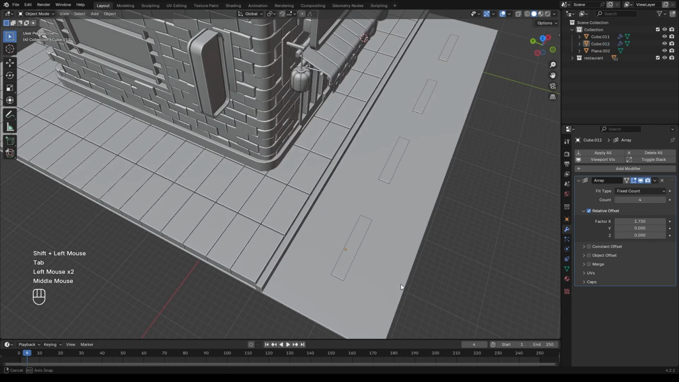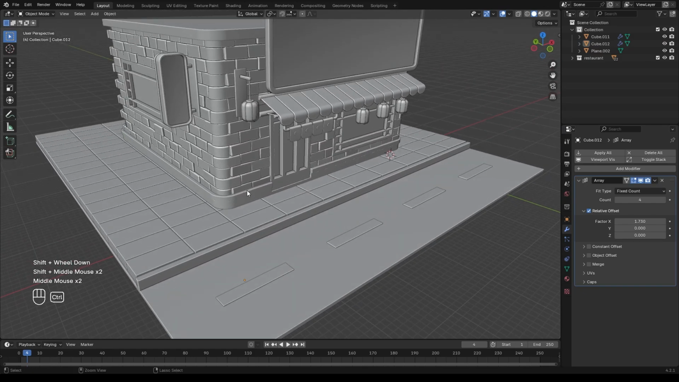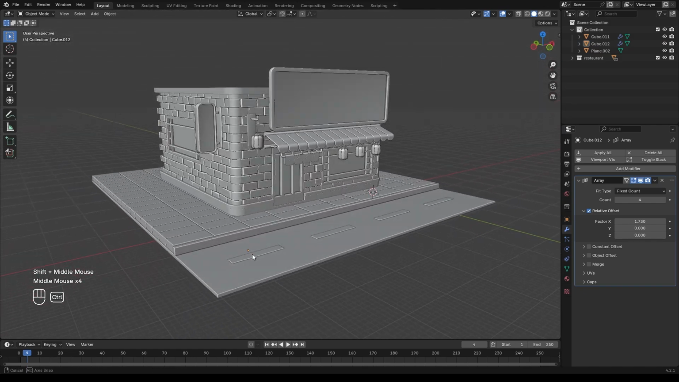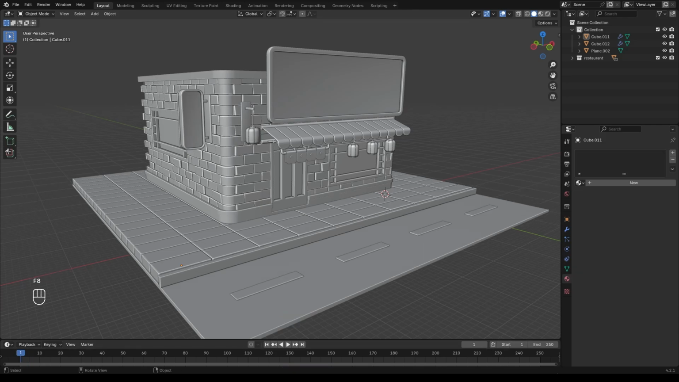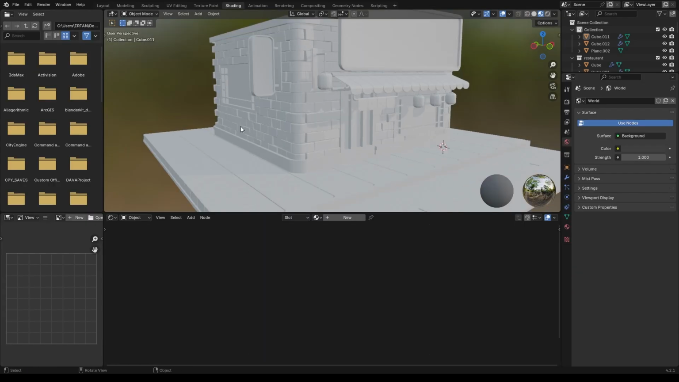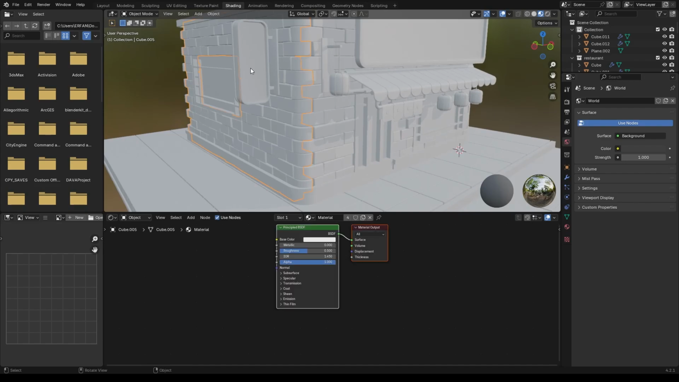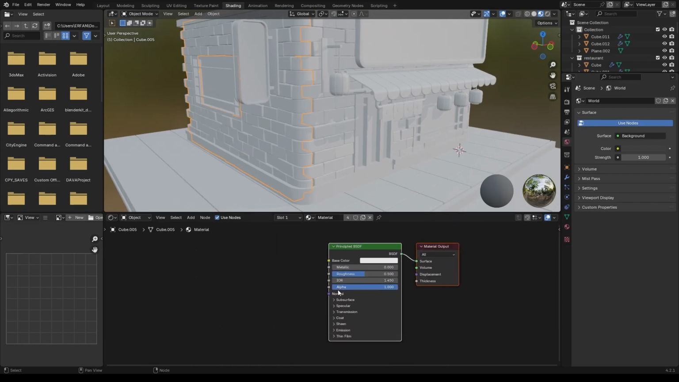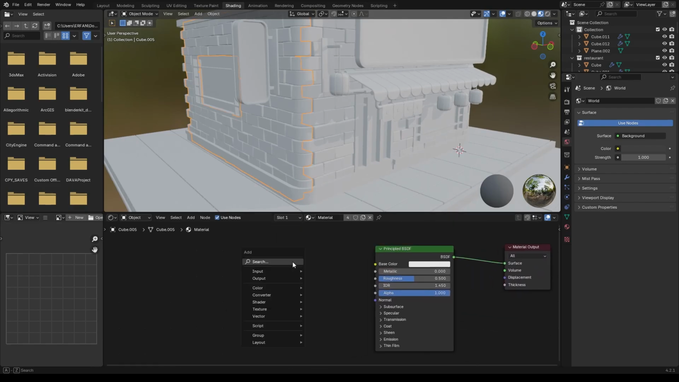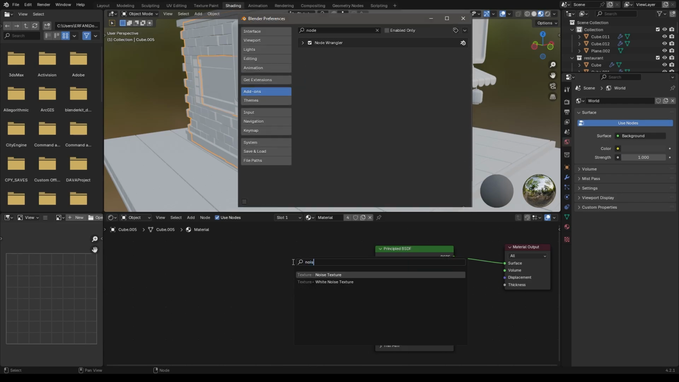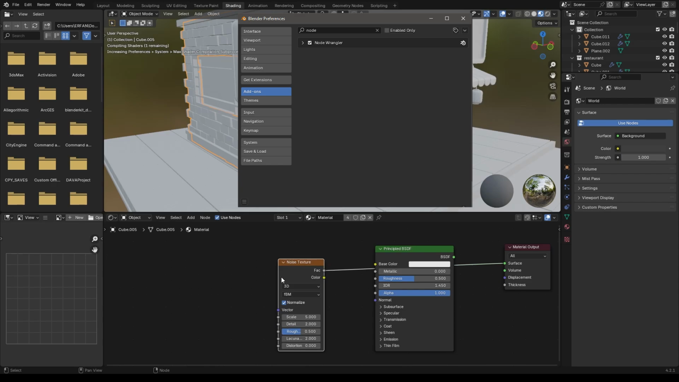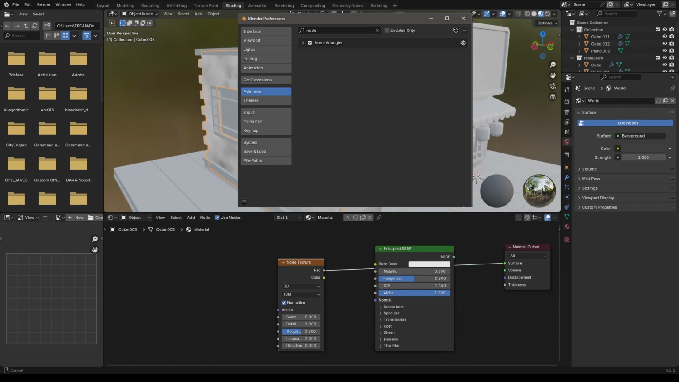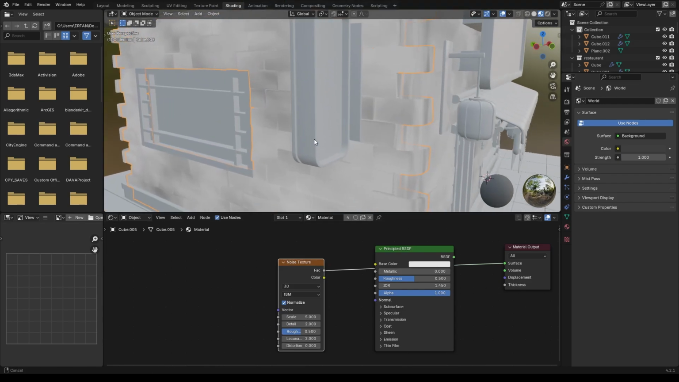Now we can create some materials for our restaurant. I'll keep the materials as simple as possible to keep this tutorial beginner-friendly. Let's start with adding a material to the bricks. Go to the Shading tab, select one of the walls, and add a new material. Then hit Shift-A and search for a noise texture. Make sure you've enabled the Node Wrangler add-on in the preferences.